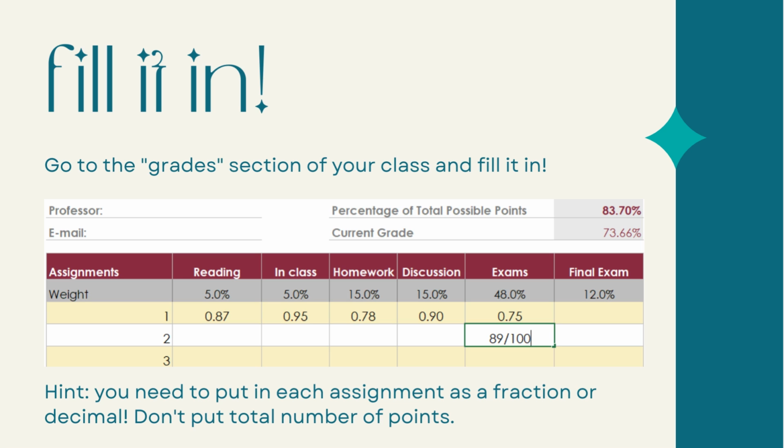Usually you can just put in the average because Blackboard will give that to you. It doesn't always. So if it doesn't, then you do have to put in each one individually, or you have to calculate the average yourself and then put in the average. For exams, that's kind of where you want to use those columns.